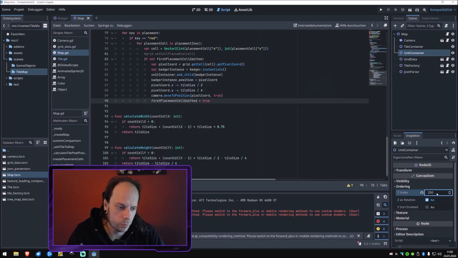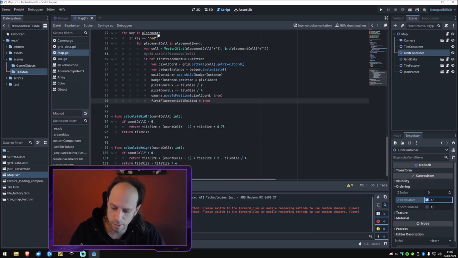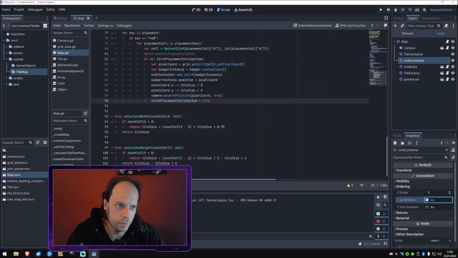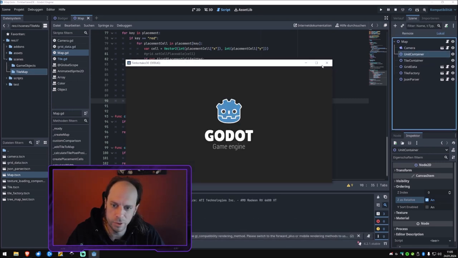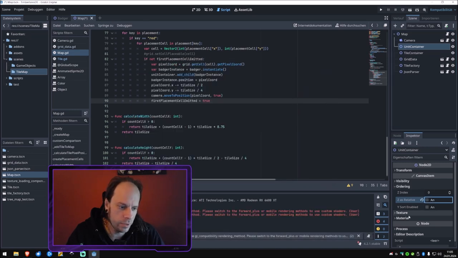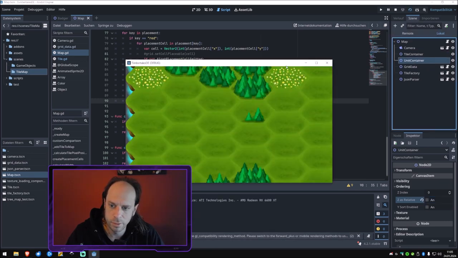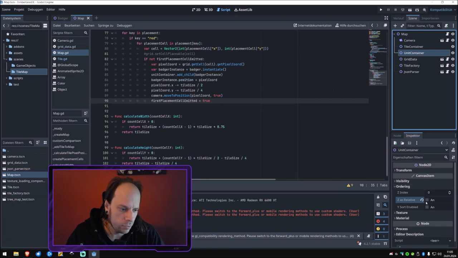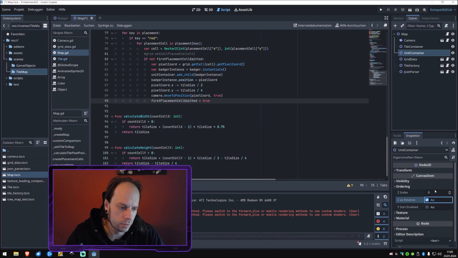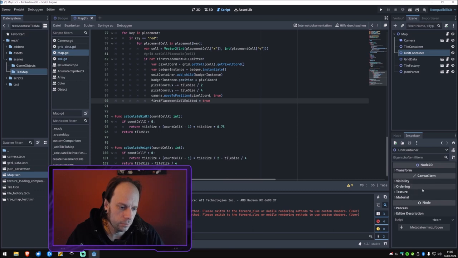What I would have expected is that the Z index of the unit container is higher than the tile container if we move it up in the tree. But as you can see, this is not the case. If we set the Z to relative, then it's also not the case. So we really need to work with the Z index to have this working or have it visible. For that, I would like to do this programmatically.